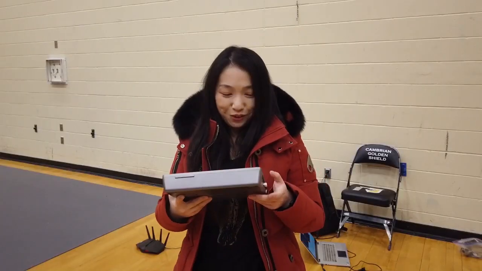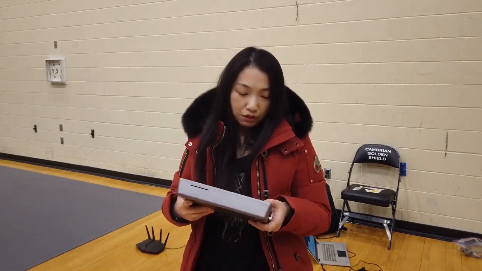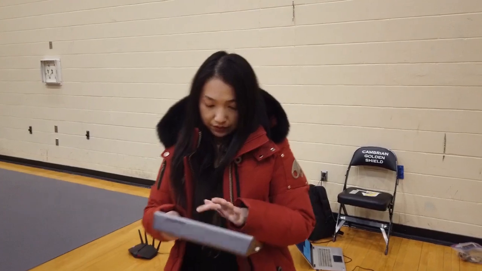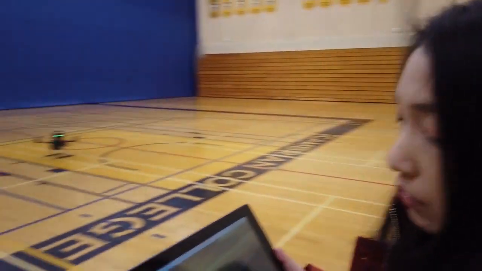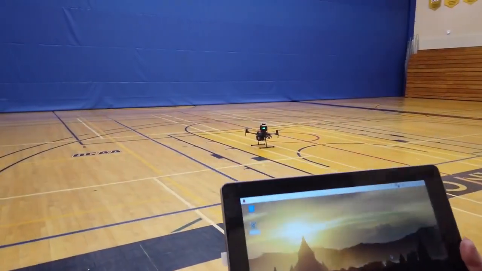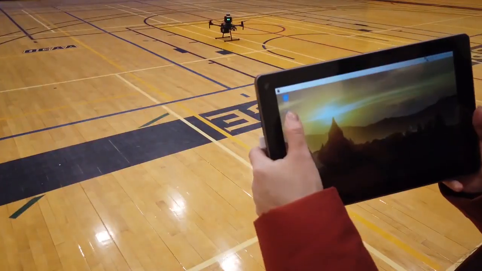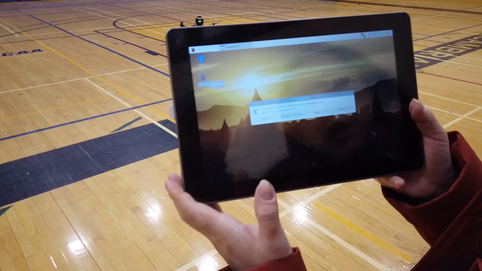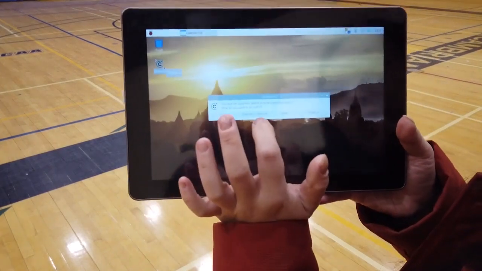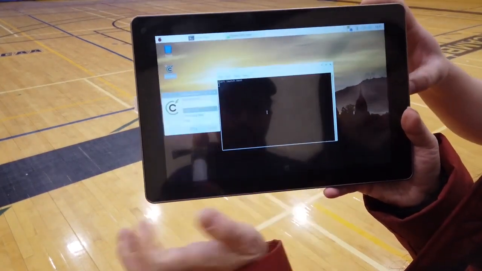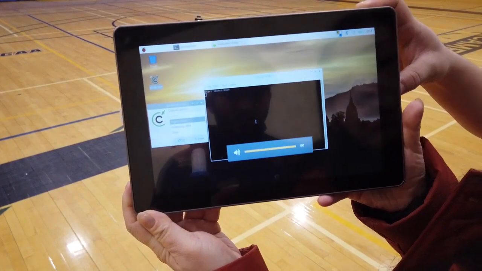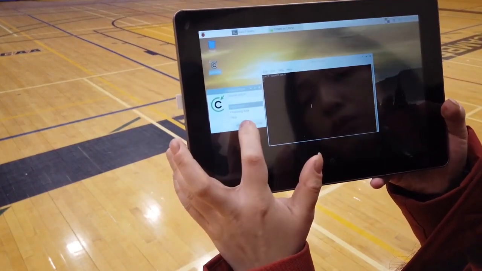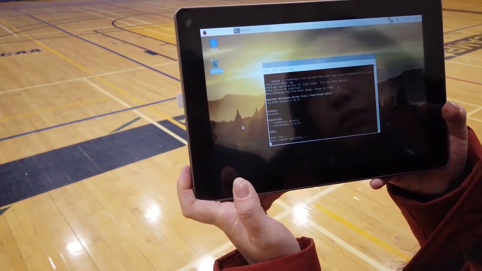Right now I can show you how to control the drone from the tablet. Then right here there's an icon, double click here, and then it queues in terminal. And then we want a flight panel.